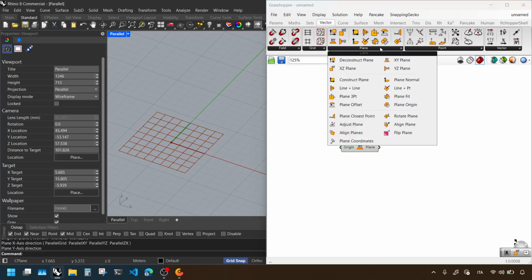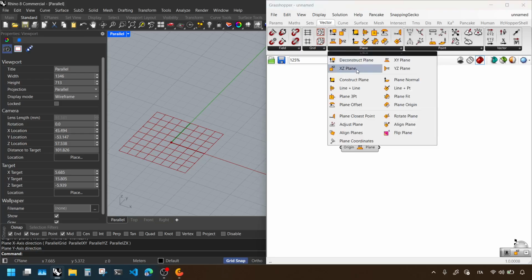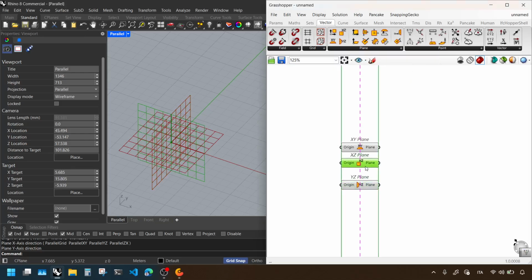And we also have two other global helper planes, which are this XZ and YZ. So these are just the same basic plane, but oriented so that the Z-axis is on Y for this plane and on X for this other one.